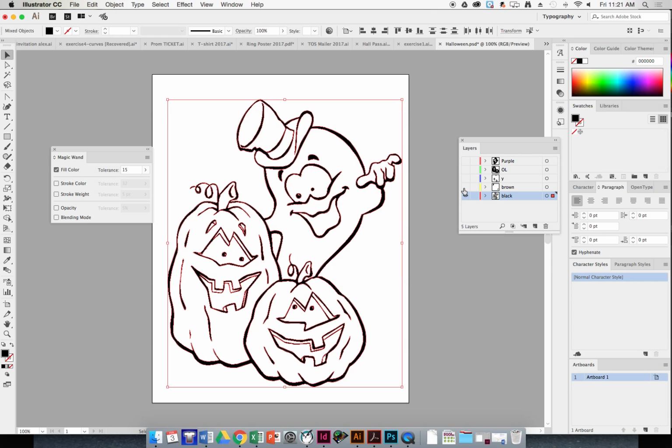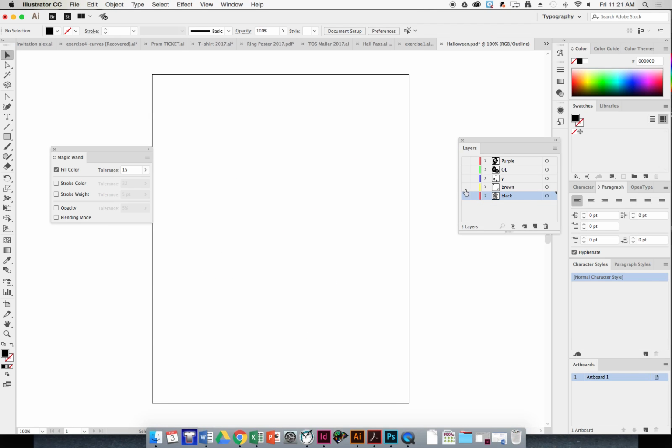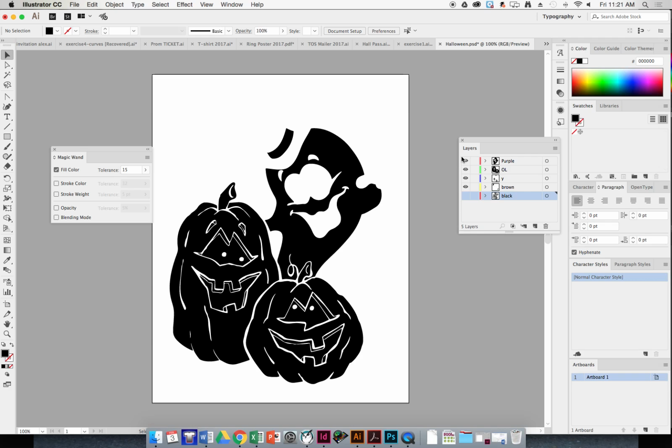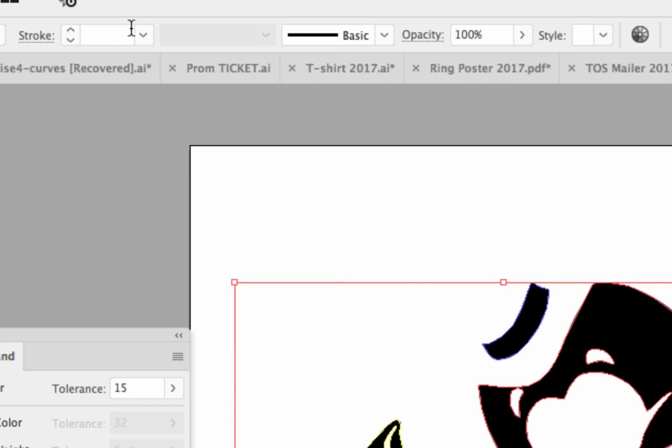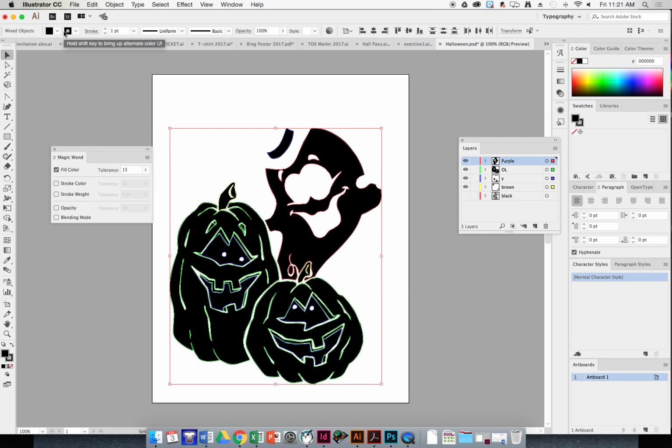So what we want to do is turn off the black layer. Turn all the other layers on so we can see all those other pieces. We're going to select them again, so do a Control A. And then you have a strokes option across the top of your screen. Go ahead and set that to 1 point and make sure that it's black. And now you've added your stroke to all of your objects.